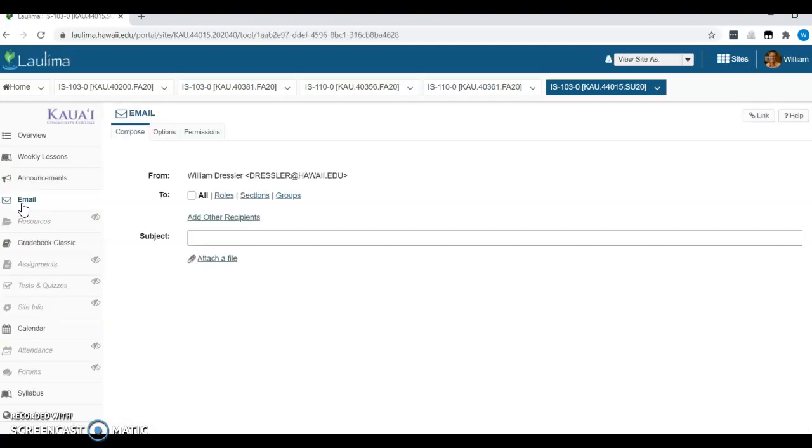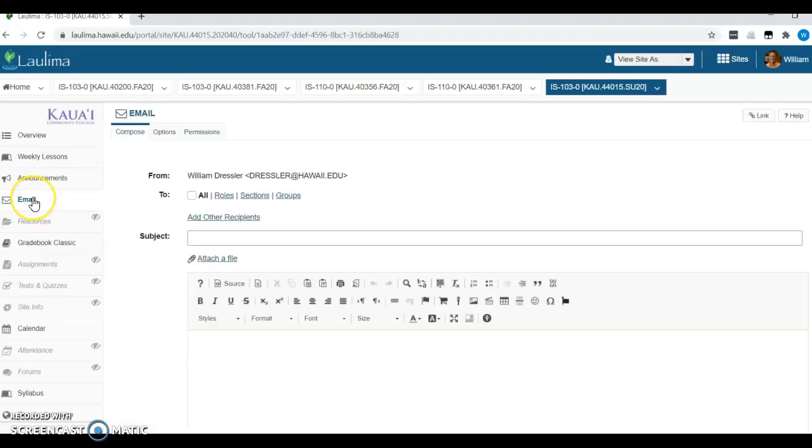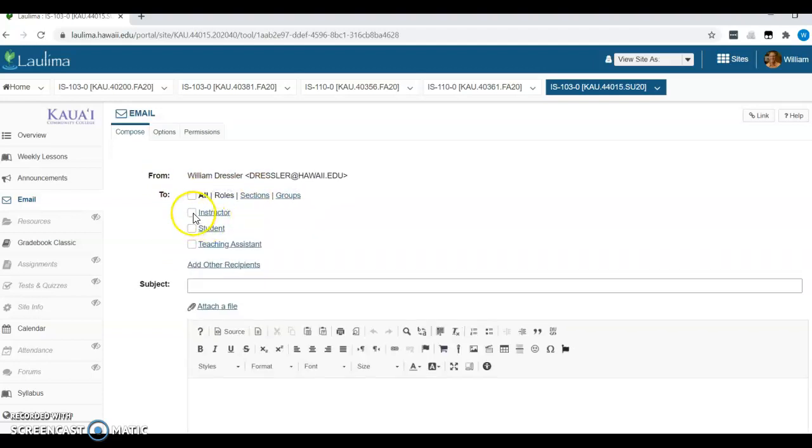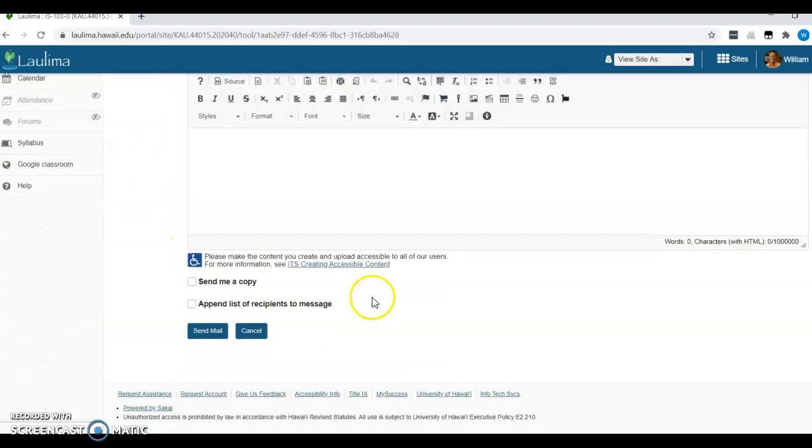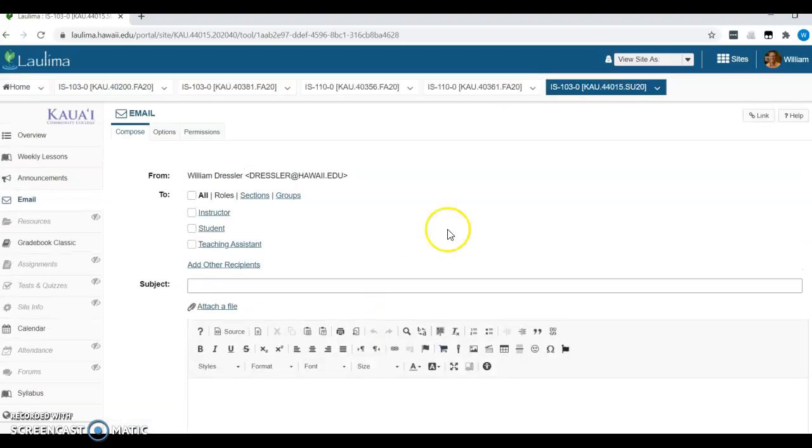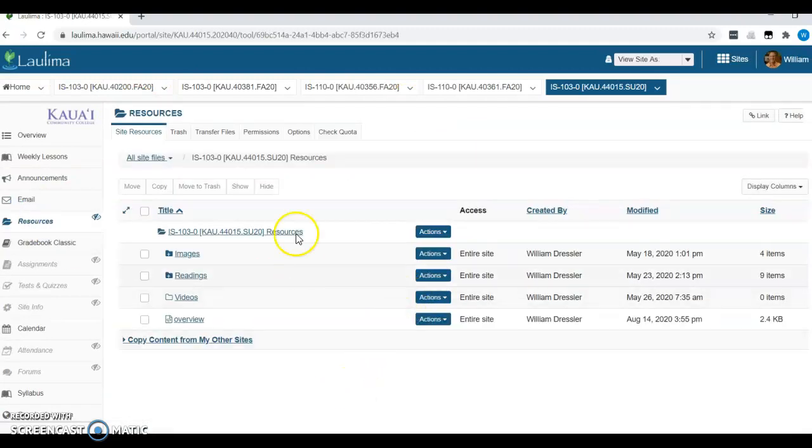The next tool here is email, and you can use the email tool for sending emails but not receiving. So if you use this to send an email, it will send it to the email addresses, and you can divide it up by sending it to the instructor or students. And so that's one way that you can send email there. The next tool there is the resources folder, where your instructors may put materials for you, different files, videos, readings, things like that, and they will label it for you there.